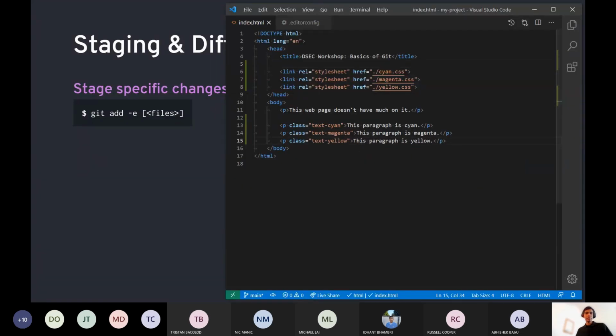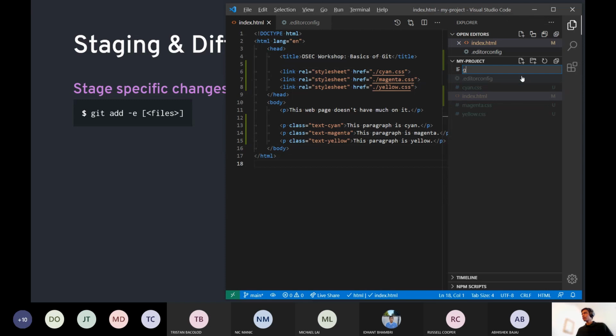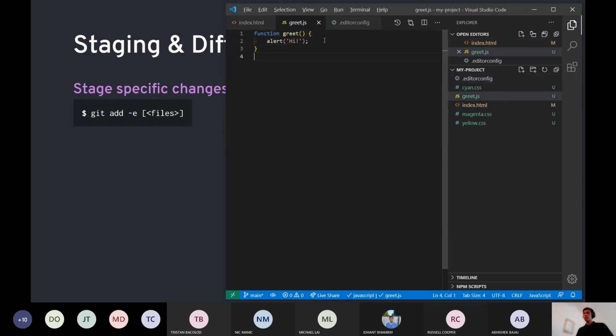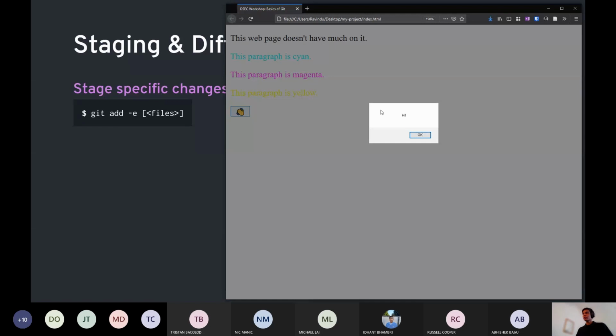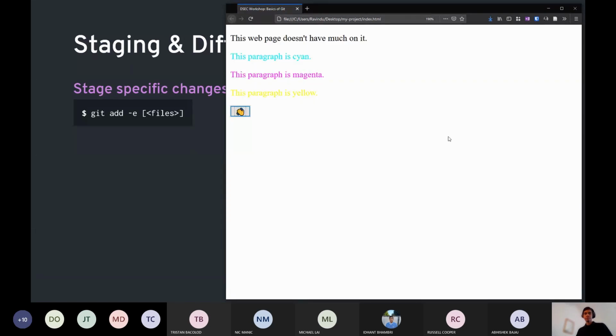I'm going to go ahead and make another change to this. I'm going to add a bit of interactivity to my page. I'd say something like in greet.js, I'll add a function called greet, and then in index.html, I'll also add a bit of code to display a button and call the function when it's clicked. So if I reload the page, it'll do something like this. Pretty simple.